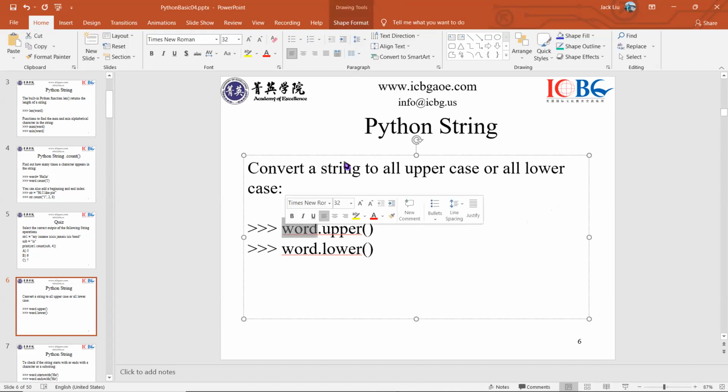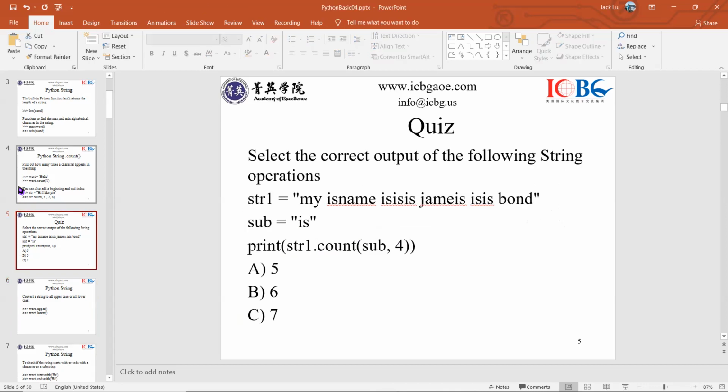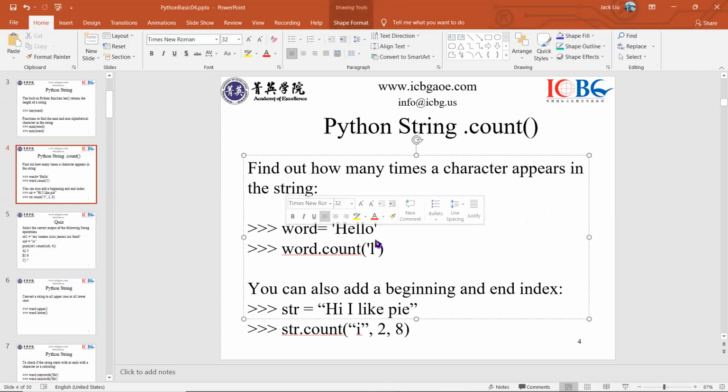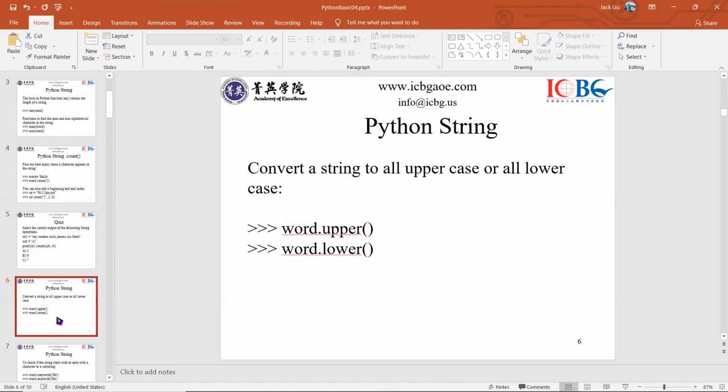One thing I want to make clear is that this word thing is just any variable that's a string. It says word here just because in the previous slide, right here, we assigned the string hello to the variable word. So when we do any string dot upper, it turns that string into all uppercase letters.